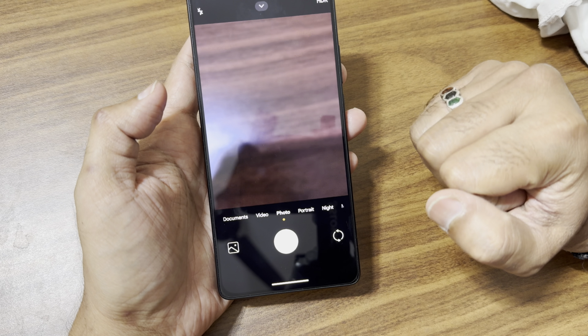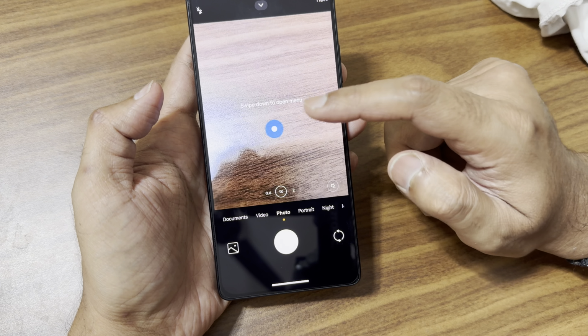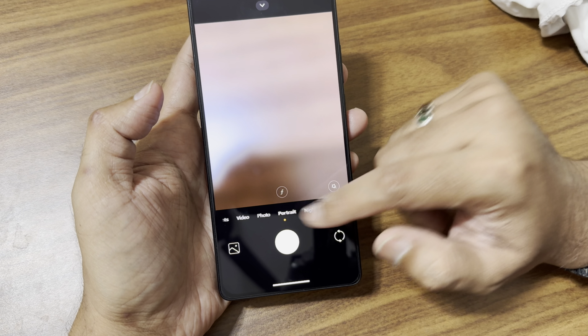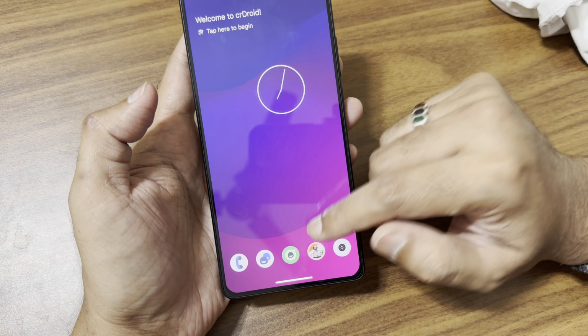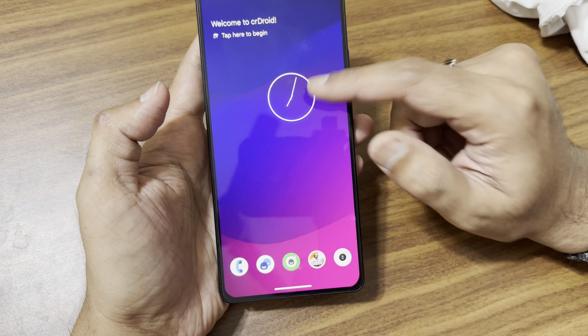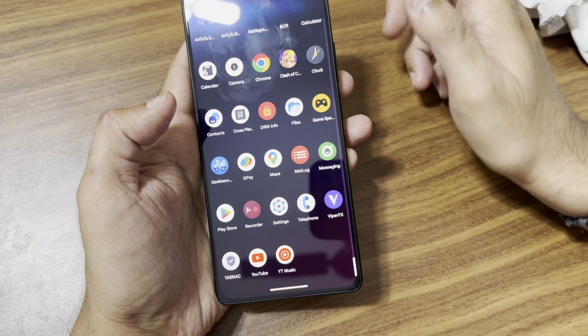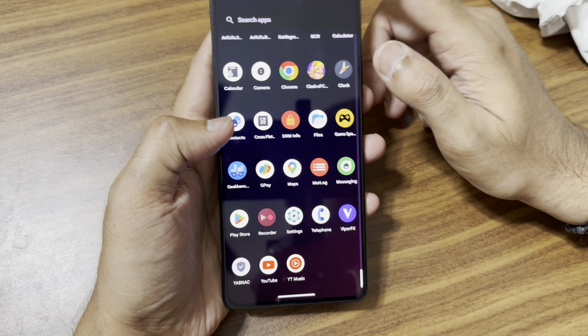And regarding this camera application, you will get this one. Video mode 4K 30 is given. Yeah, HyperOS camera without Leica integration. This is the experience with the UI. I will definitely recommend it to use as a daily driver.